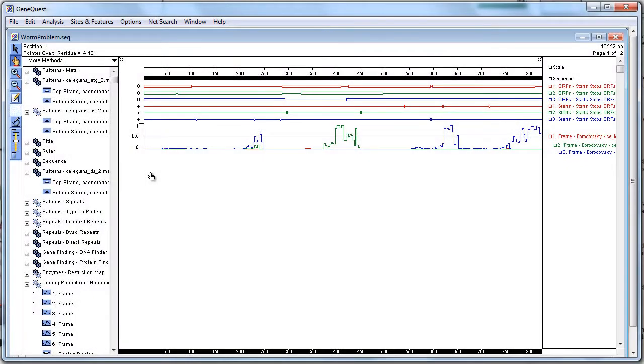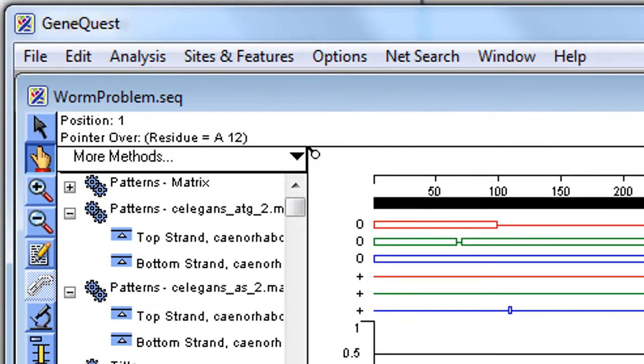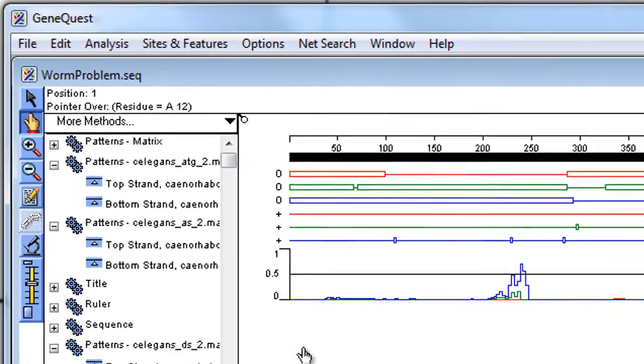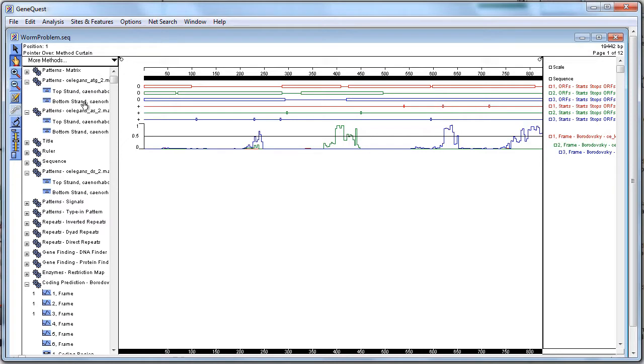The suite also offers easy-to-use sequence editing and annotation, including gene discovery functionality for identifying and annotating coding regions.